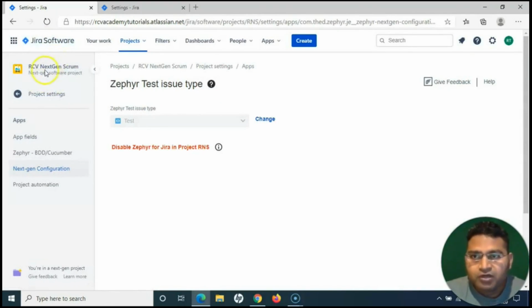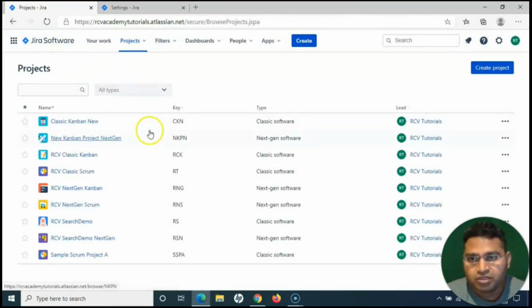Okay, so for the next gen Kanban project, the process will be almost similar. There is not much difference.